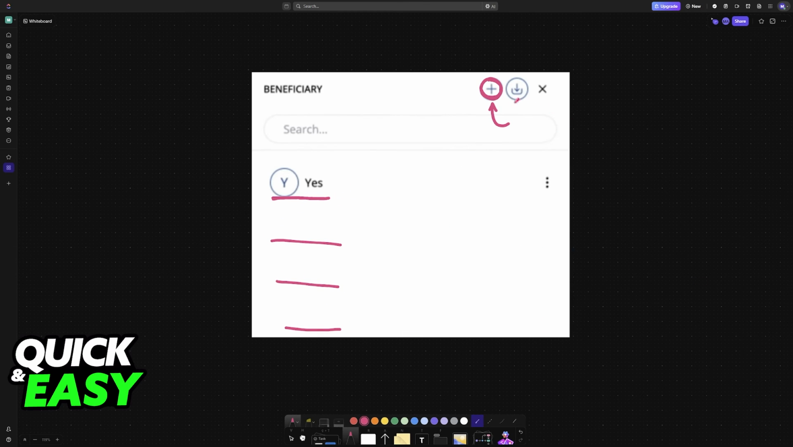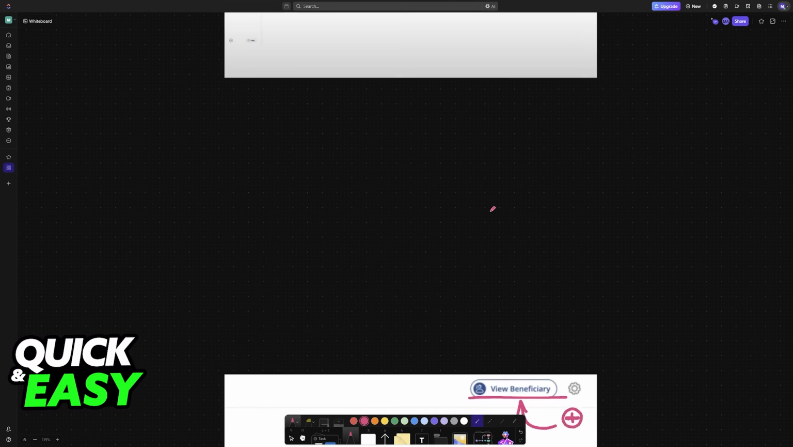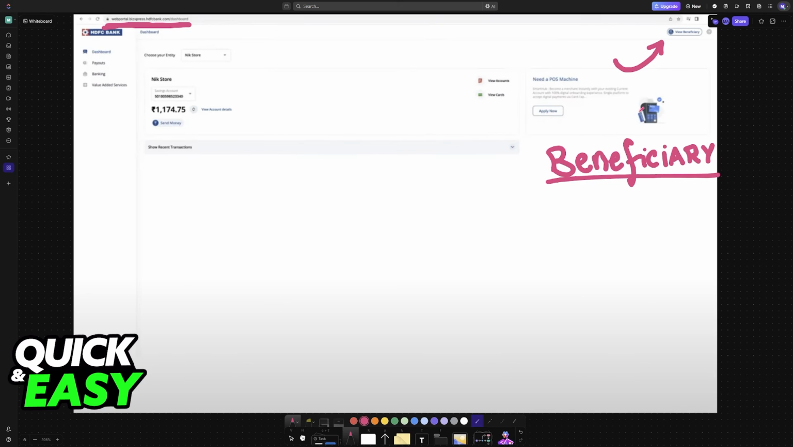All of them will be listed here, and you can use this button to download the list to keep all of them saved. So all that you have to do is sign into your account on the dashboard and use the view beneficiary option at the top right corner of the screen. I hope I was able to help you on how to add a beneficiary in HDFC corporate banking.